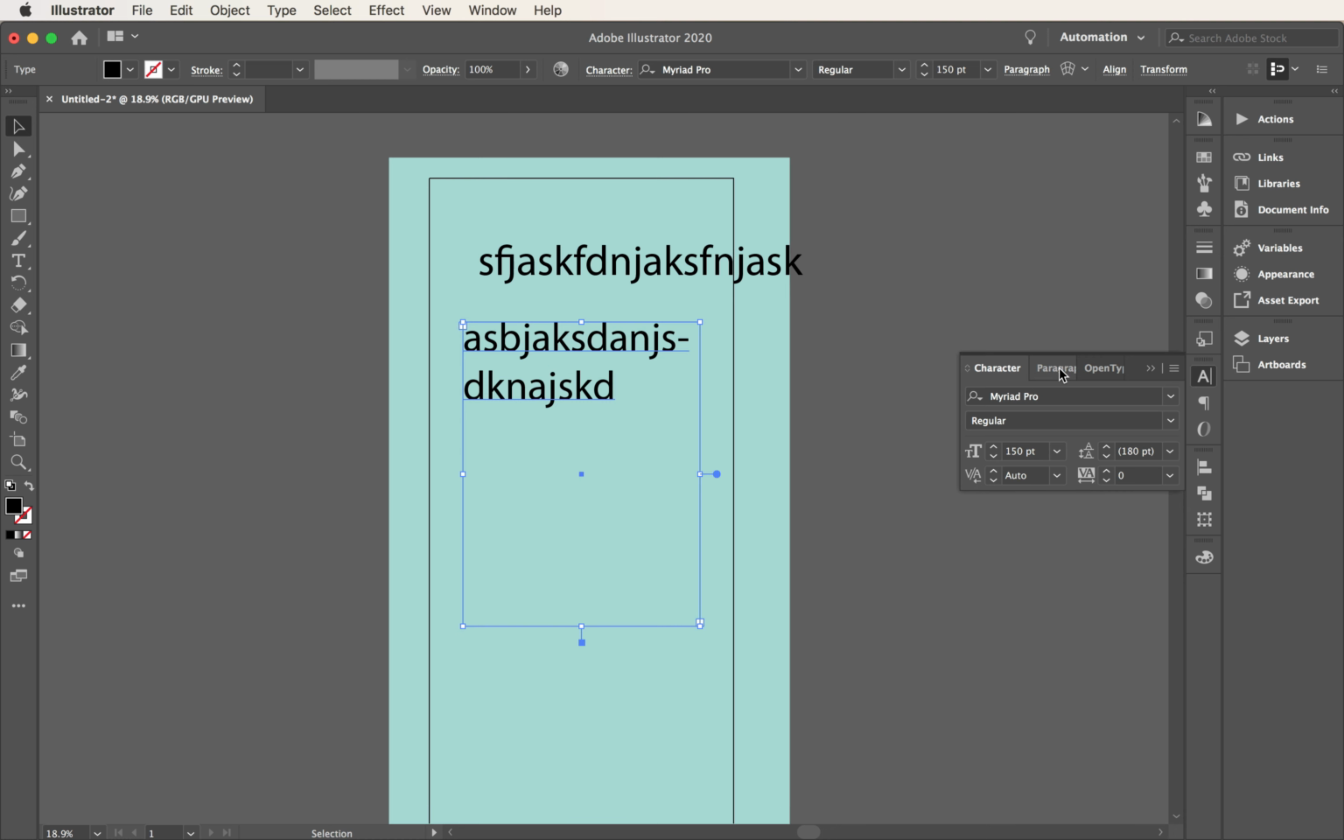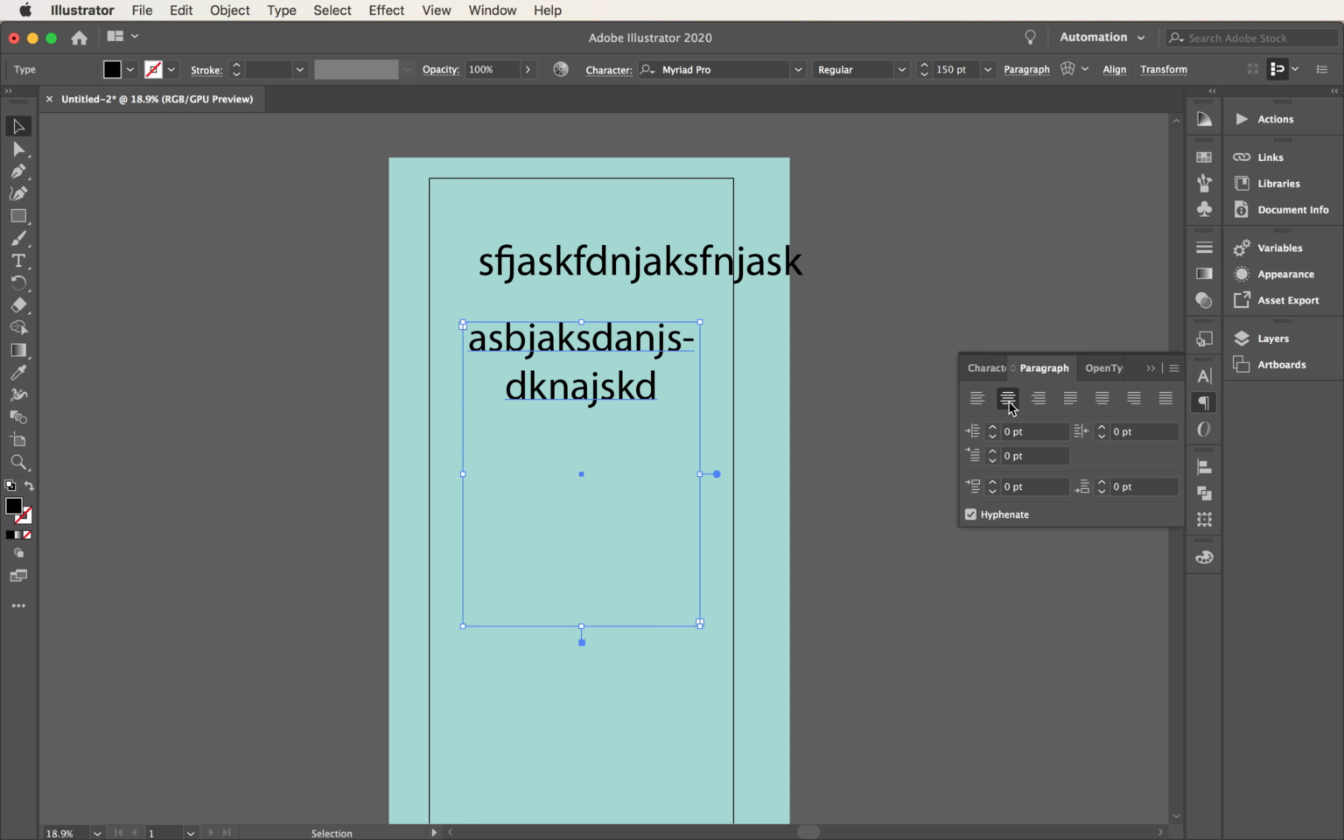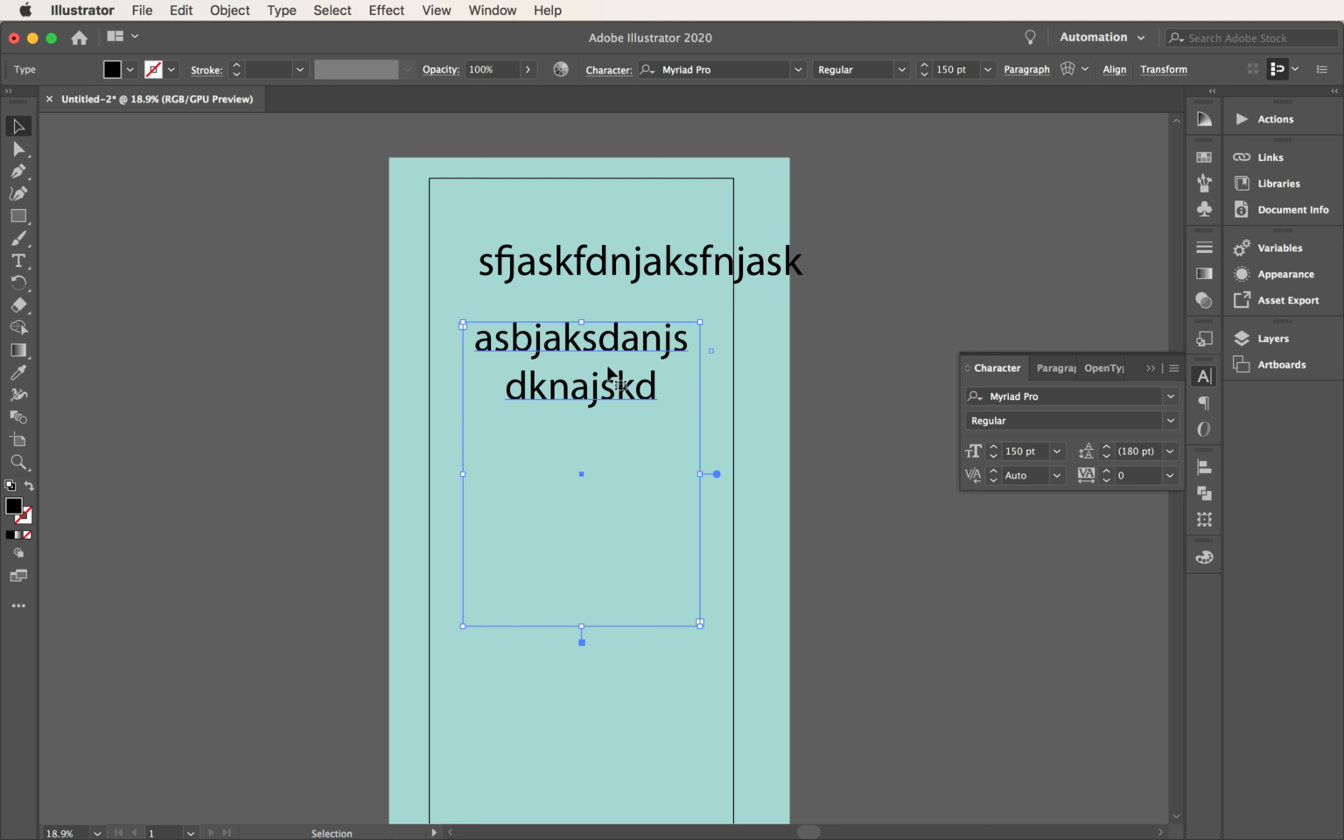And then let's change this. Right next to this is a paragraph. Let's change it to an align center. Okay, and I'm going to take off the hyphenate. I always hate the hyphenate being on because I don't like my words hyphenated.